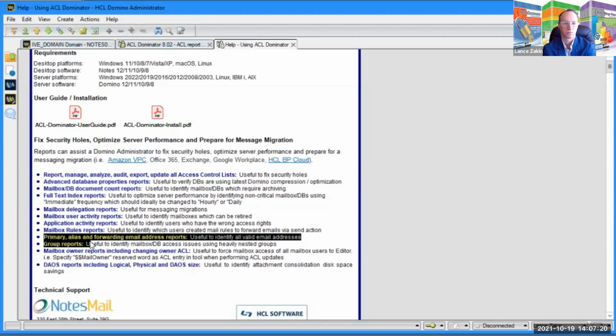Primary, alias, and forwarding email address reports. This is useful to identify all valid email addresses in your Domino Directory, which is a very useful report to have. Group reports. Useful to identify mailbox database access issues using heavily nested groups.